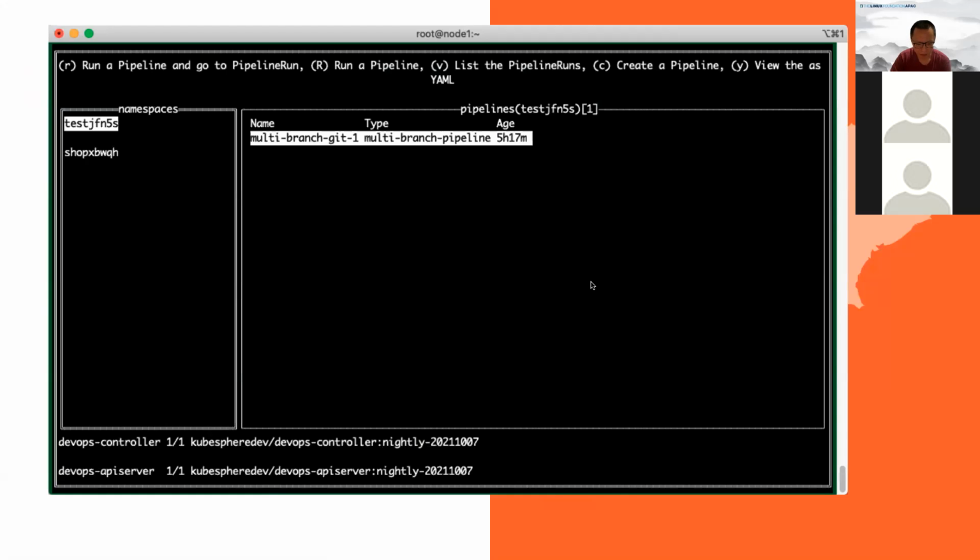Okay, this is a simple and experimental dashboard in the terminal. We got the idea, we inspired it from K9S, which is an awesome project. So you can see the namespace of Kubesphere Delphi from the left side, and you can use the key shortcut to switch different namespaces and check the pipelines.